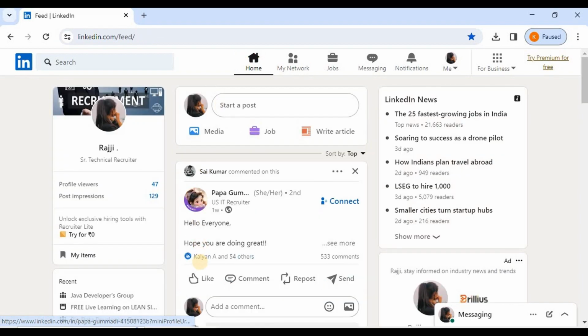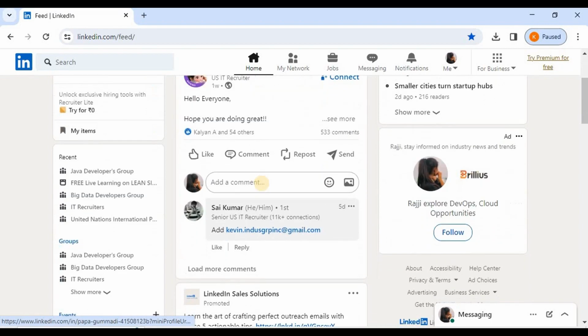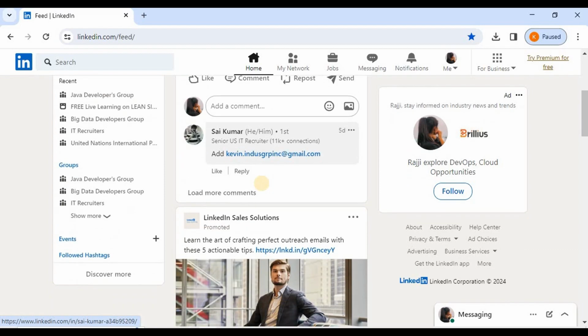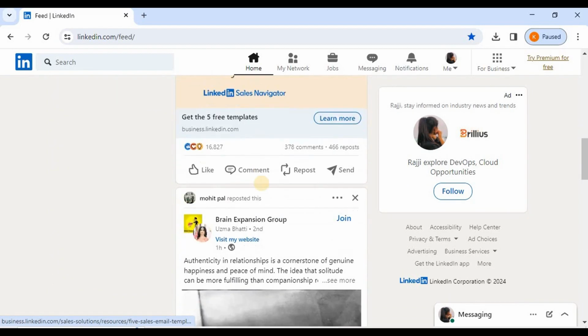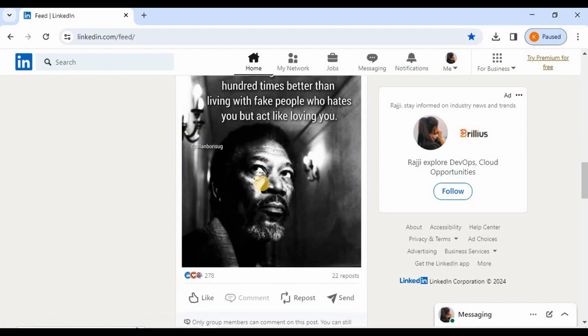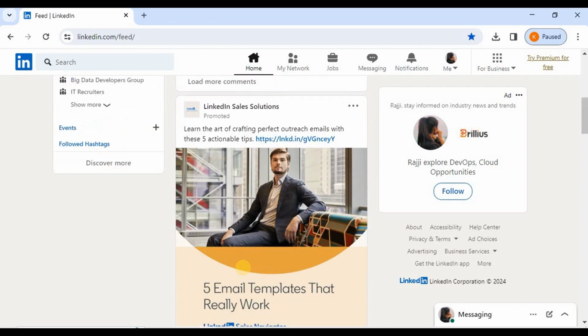On the home page I can see the posts from my network, from the people and any company I have followed, and from other people as well. Whatever posts are there, if they are relevant to you, you can like them, repost them, send them, or comment on them as well.